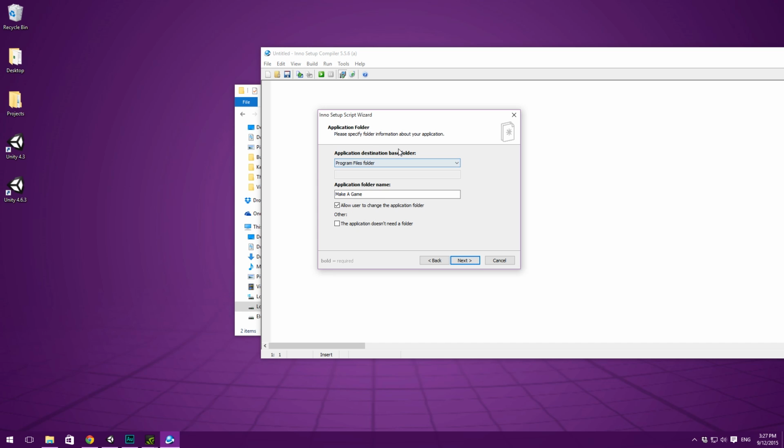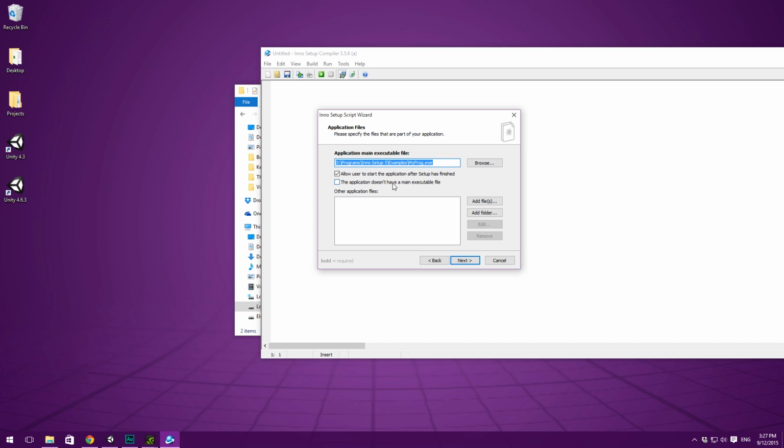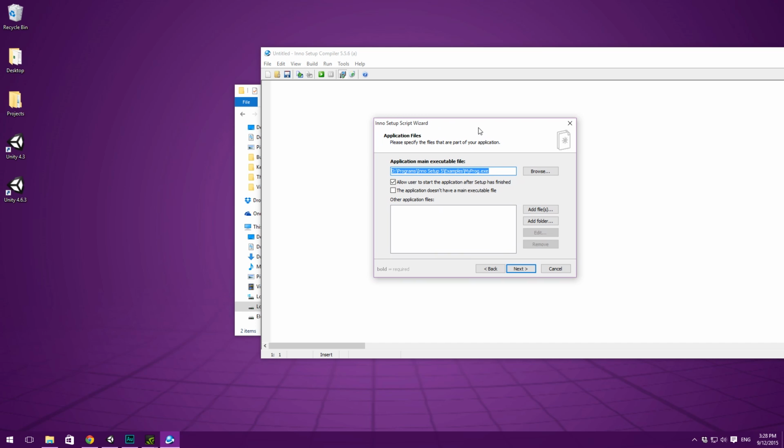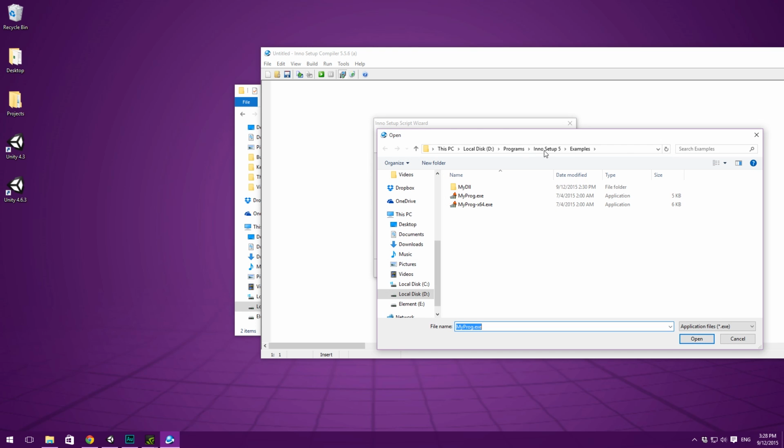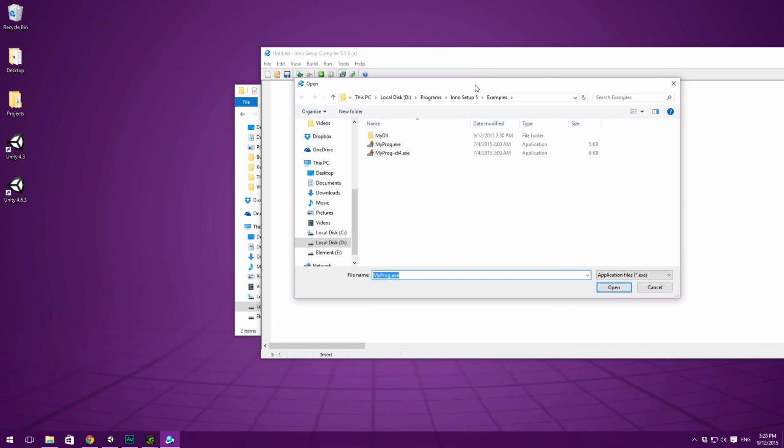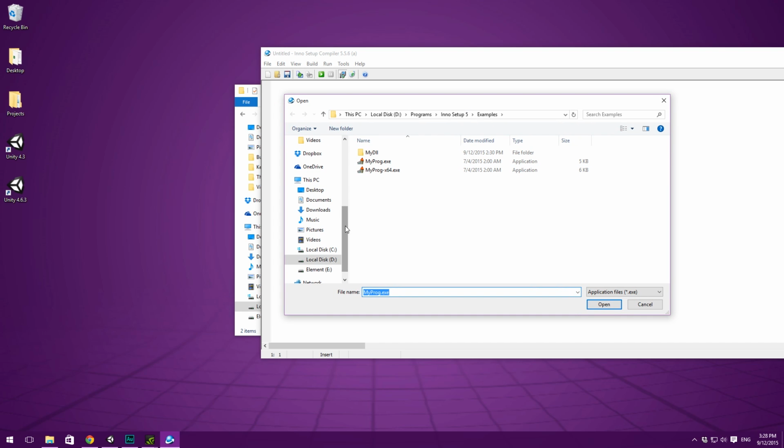www.brackeys.com. Then hit next, and I simply want these to be installed in the Program Files folder. Under the application folder name, we're going to select Make a Game, and we are going to allow other users to change the application folder if they want to. Then let's hit next. And now we want to basically find the files on our system that we want the installer to install. So let's hit browse here, and let's find on our system the executable that we just built.